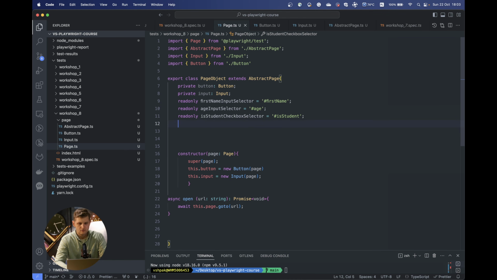All right. What else do we have? So we have the apply data button. And this will be apply data button selector.